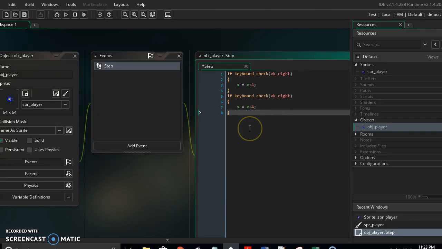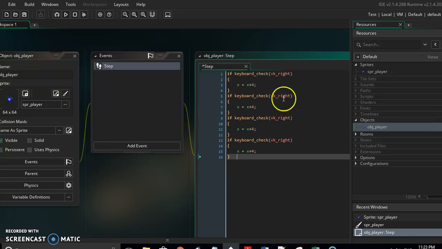So if we want to go for the other things of moving up, down, left, and right, or rather down, left, and right, then we need to just put in very similar code. So I'm going to paste that another couple of times, and I'm going to change what these are. This is going to check if the left arrow key is pressed, and I'm going to say x becomes x minus 4, so the x coordinate goes back 4.